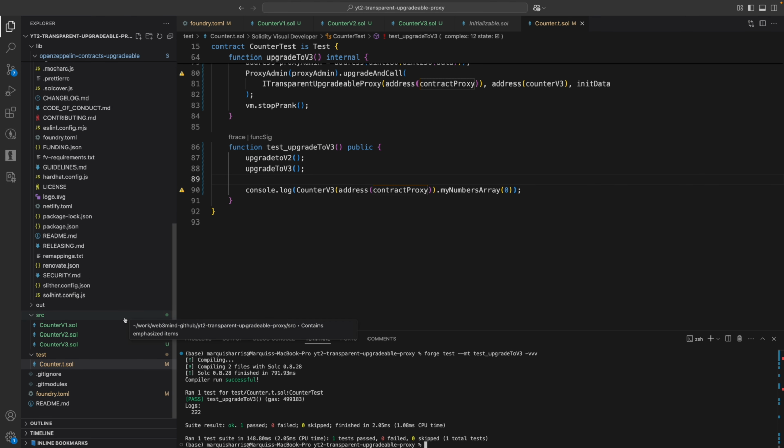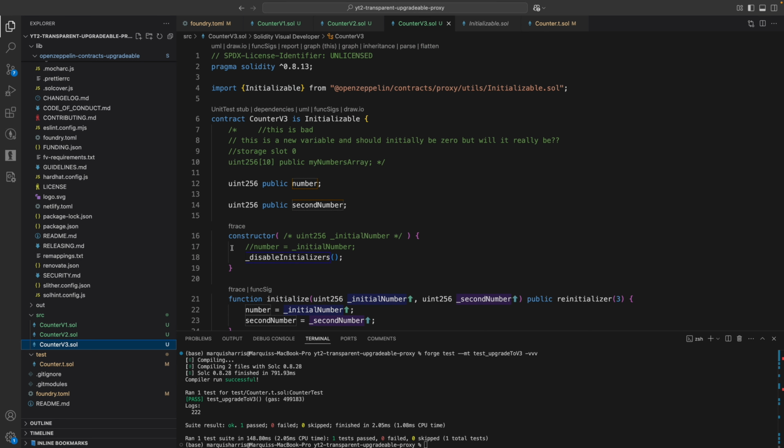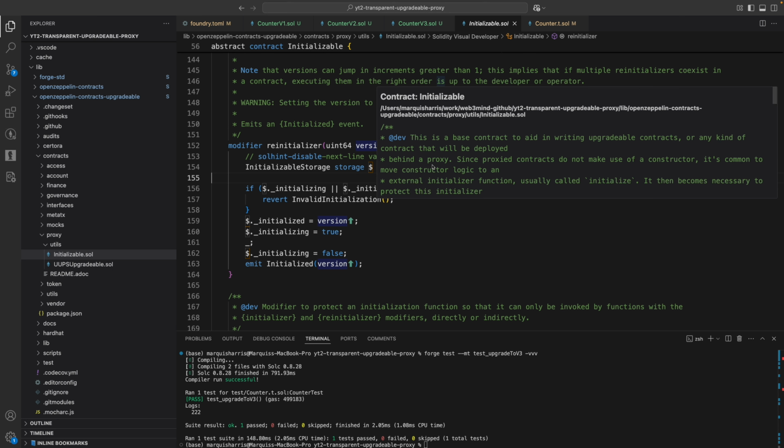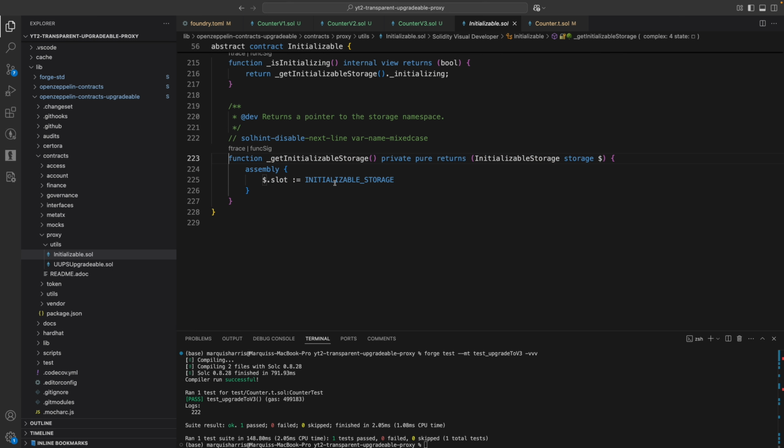Okay, and actually there's one last thing I wanted to point out before I end this video, and that is when you are inheriting other contracts. As you saw, we are inheriting the Initializable contract here, but they handle their storage in a very unique way. If you see here, in the reinitializer they are getting their storage location from getInitializableStorage. So we can follow that to here.